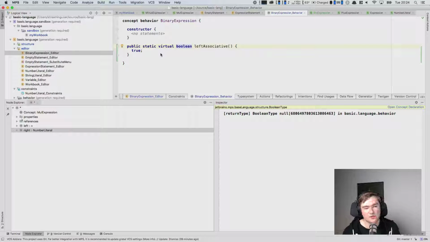So there is another meta level behind the concept instances, which is the concept definition. And the problem is the analogy to Java breaks a bit, because static methods on classes you couldn't really override. In MPS, you can override static methods on the concept definition.